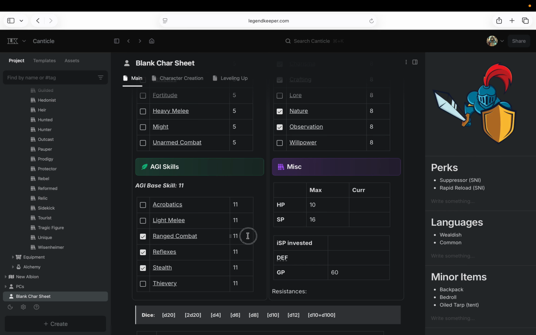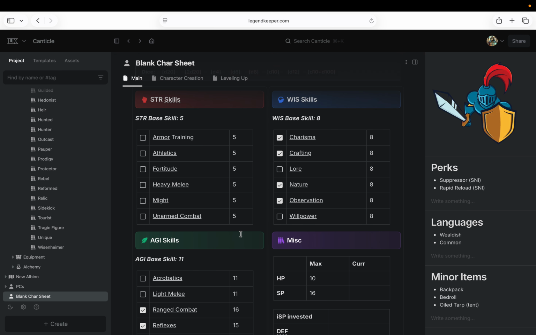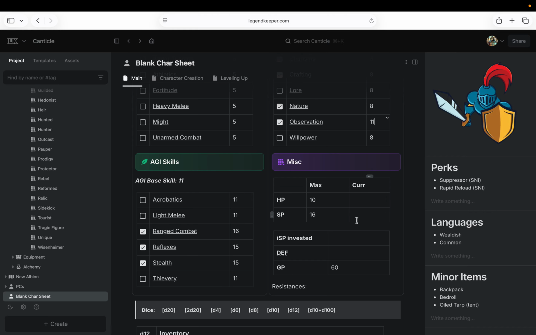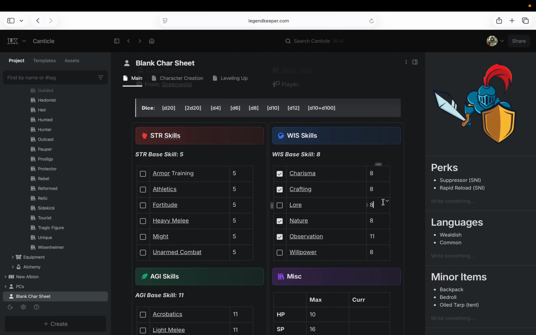So out of our 20 points, I'm comfortable putting 5 in each, bringing both of those up to the max of 16. Let's go to 15. 16 is kind of excessive. So that is 9 points, 13 points, and then we have these other 4. Let's do observation 3. We have 4 more.